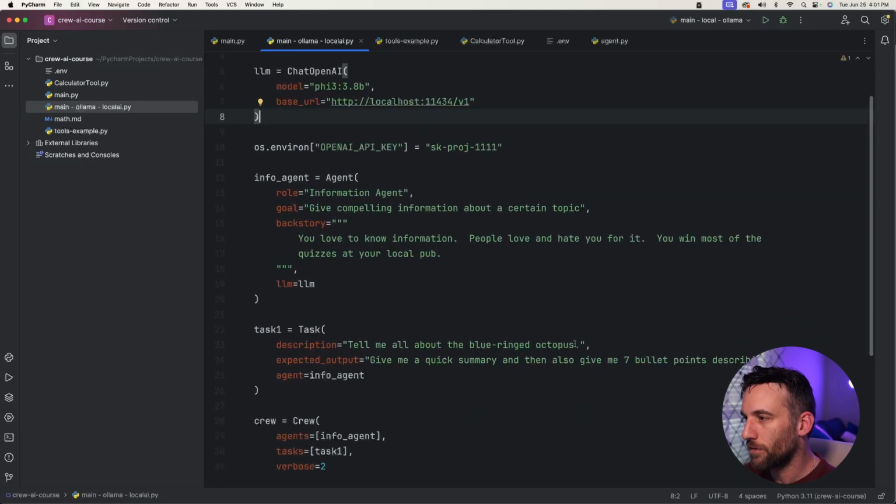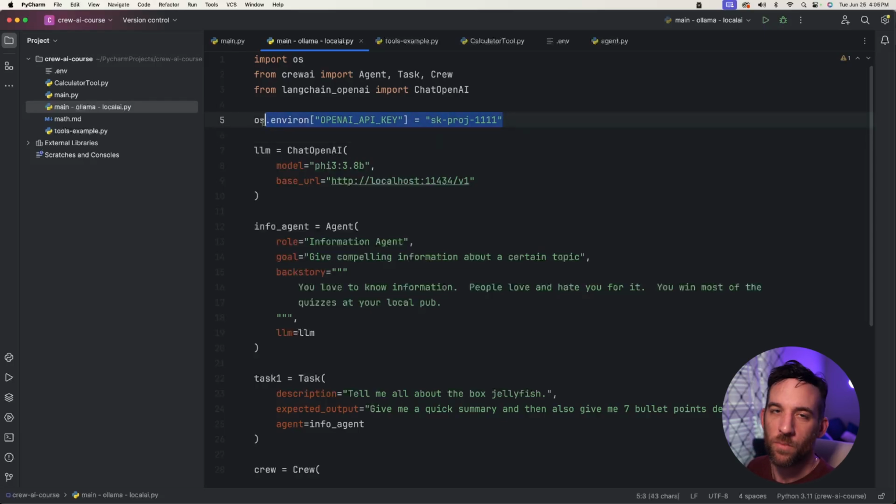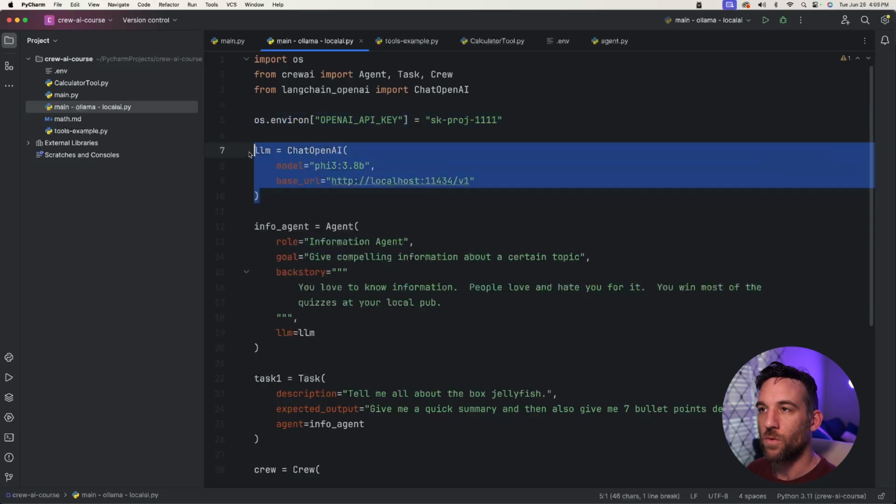And you know what? Instead of having the blue-ringed octopus, let's pick another marine animal. Let's do the box jellyfish. And the last thing, you could do this a couple different ways, but I'm just going to show you this way: we need to have the OpenAI key before the chat OpenAI model so that it knows to just get our OS environment variable. Even though it's a dummy key, this will be given to the chat OpenAI, so it has a placeholder. If not, you'll get an error. So this line just has to be before we instantiate the chat OpenAI object. And now we are good to go.